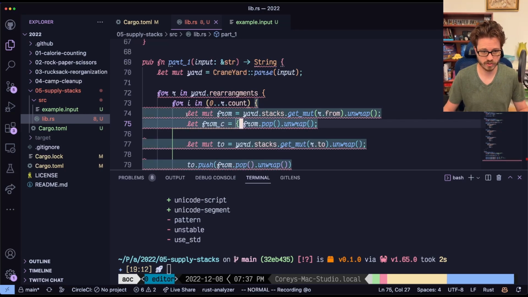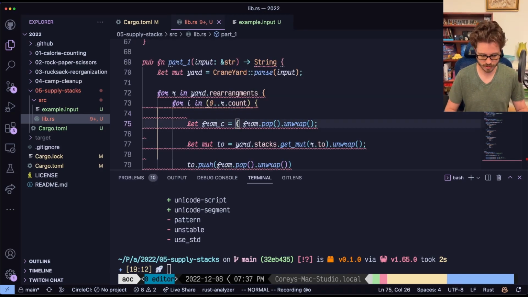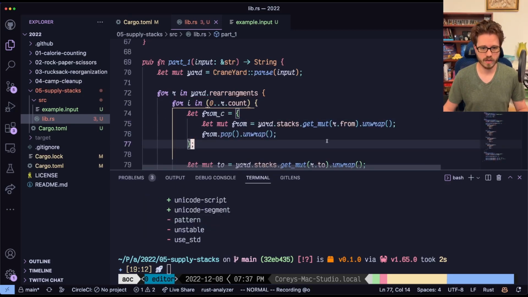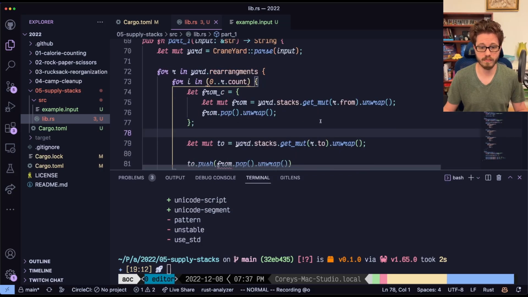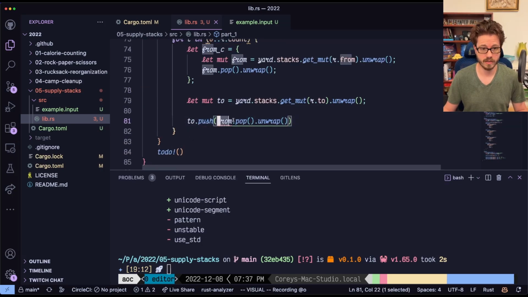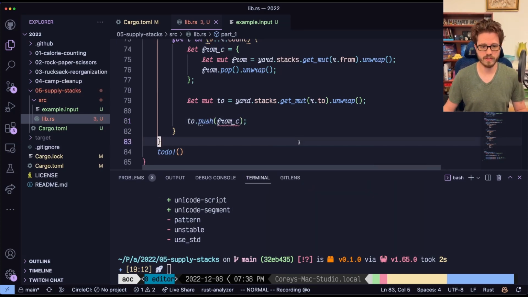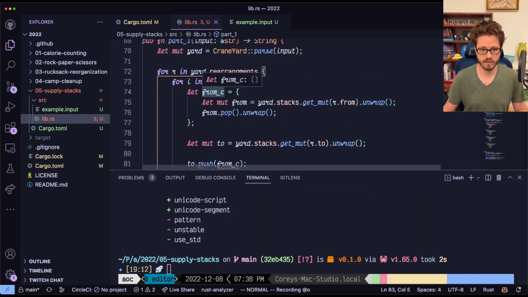So let's change this a bit. We're gonna put this in a block here. The reason for that is now this from will go out of scope, and I can borrow this as mutable again. So just changing up the order of this a little bit. That should be better.